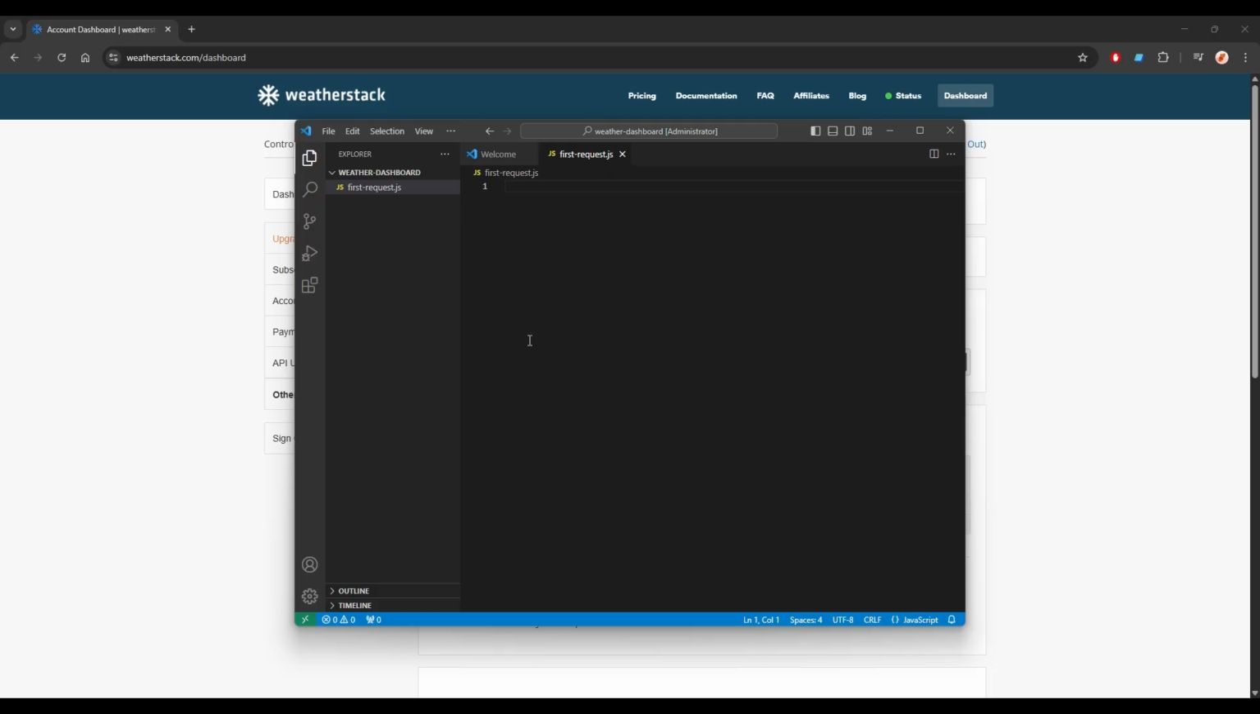Okay, to start, let's start with using Node Fetch. Since we're using Node.js for our project here, we are going to need to use fetch in order to make our HTTP requests to WeatherStack's API. So let's just go ahead and declare our fetch.